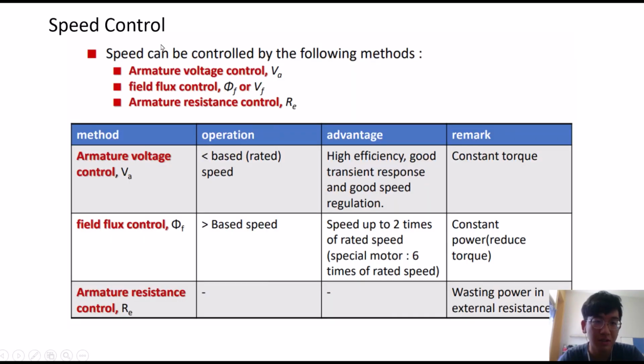For the speed control of DC motor, if we use the armature voltage control, it operates at a speed lower than the base speed, and it has a high efficiency and good transient response. The remark is it has a constant torque. For the field flux control, it operates at a speed larger than the base speed. It can speed up to 2 times of the rated speed, and it has a constant power. For the armature resistance control, we don't use it as it wastes power.